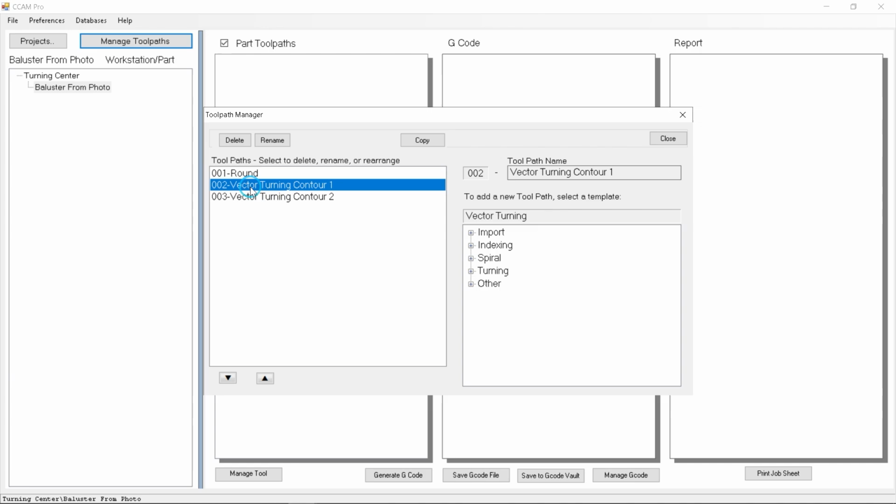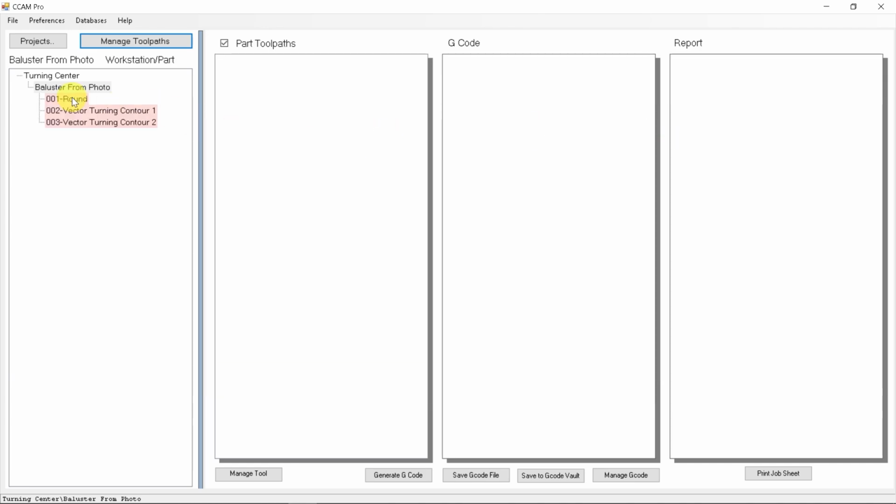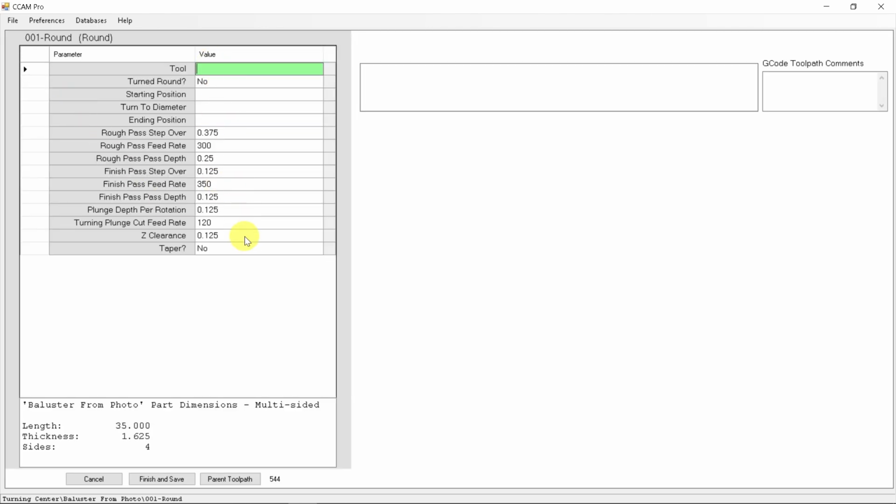So we have 3 toolpaths that we've laid out, and we can now close this, and they're going to be added right here under my blank. Now they're highlighted in this grayish color, but that's because they don't have any parameters tied to these toolpaths yet. So if I click on round, it's going to open up the questionnaire process in order to program this correctly for our spindle. The first thing it's going to ask is what tool we want to use to turn this center section round, to the cylinder.